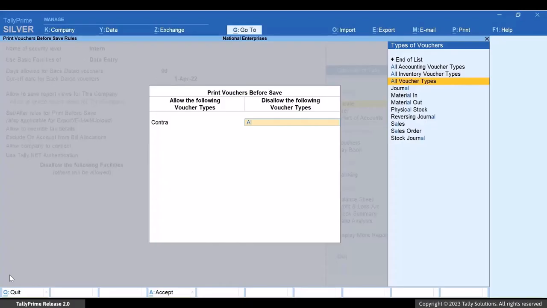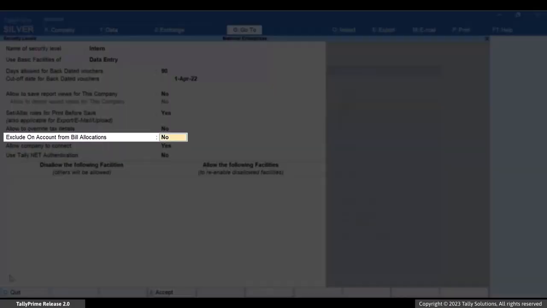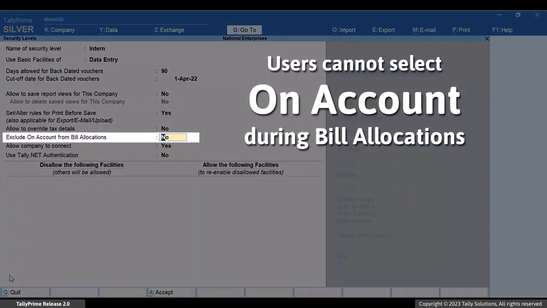If you do not disallow vouchers from print before save, then users will be able to print the voucher even before the data is saved. Press Ctrl+A and save the screen. The option Exclude on account from bill allocations helps you disallow the users to select on account during bill allocations while creating vouchers. This ensures that correct bill references are selected in the voucher.